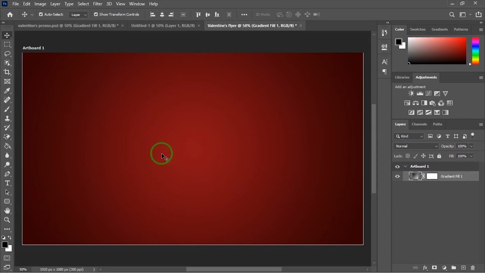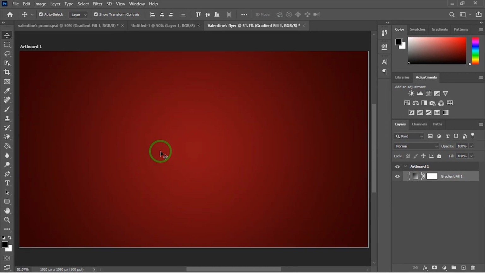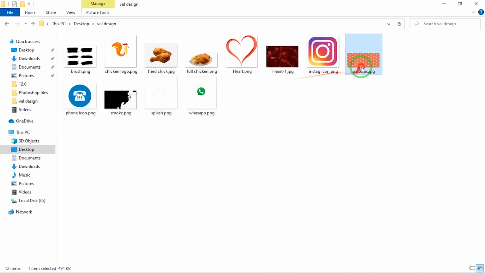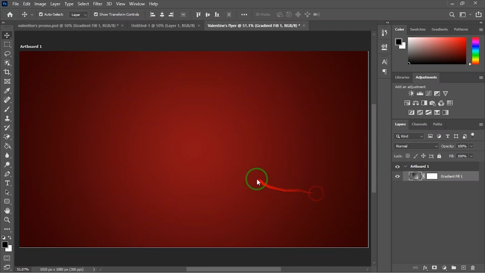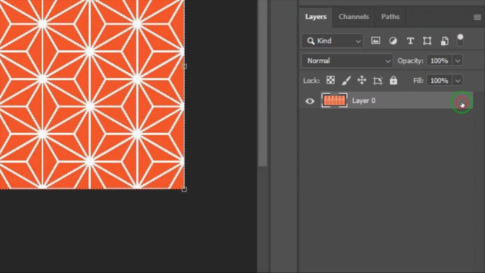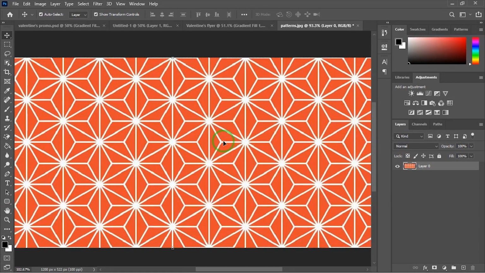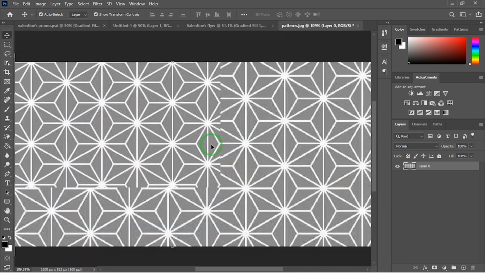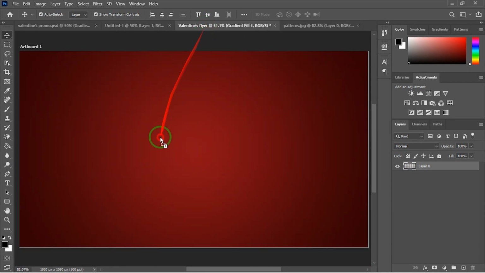Alright, so the next thing I'm going to do is import my backgrounds. I'm going to go to my documents, right click, and say open in Photoshop. Next up, I'm going to unlock this layer. Then I'm going to desaturate this image by pressing Ctrl Shift U. So I've completely desaturated my background, and I'm going to click and drag it right into my work area.